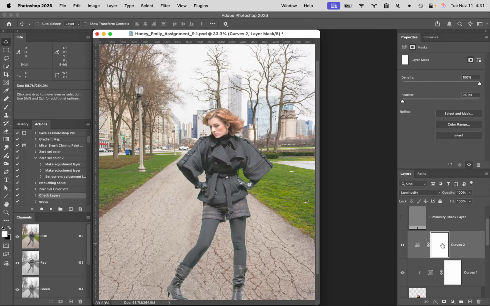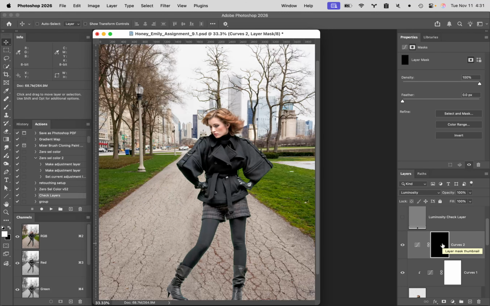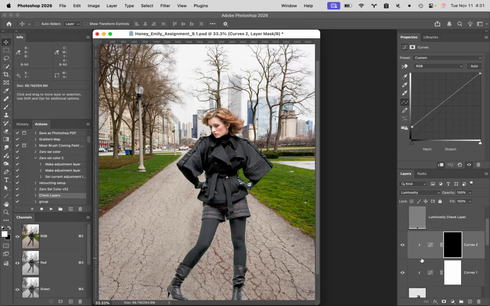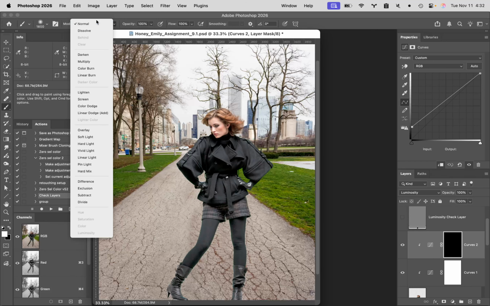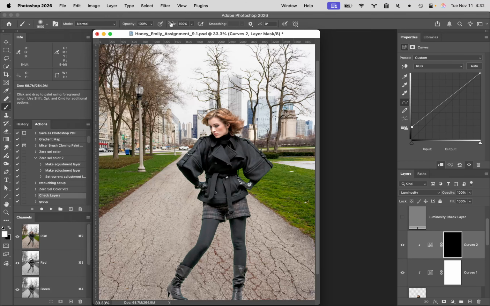So click on the layer mask, Command I to invert it. Again, I need to clip it to my figure so that it's only impacting the figure and nothing else. I'm going to hit the B key to get a brush. Make sure it is a soft brush, normal blending mode, 100% opacity, and like a 3, 4, 5% flow.